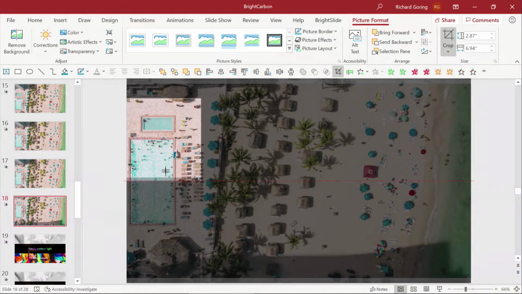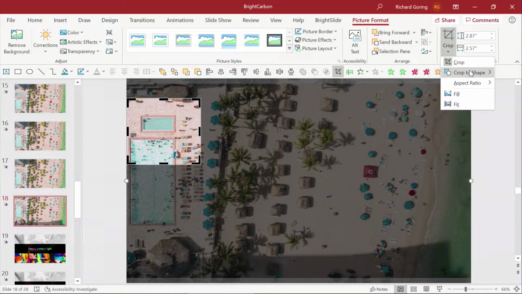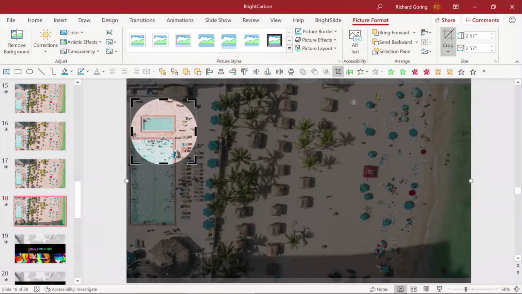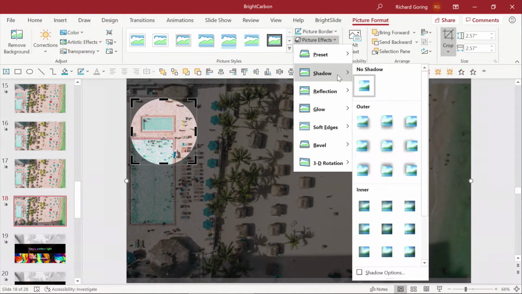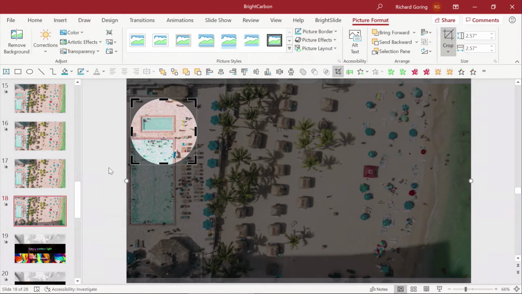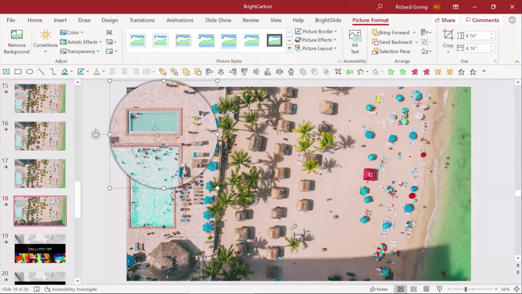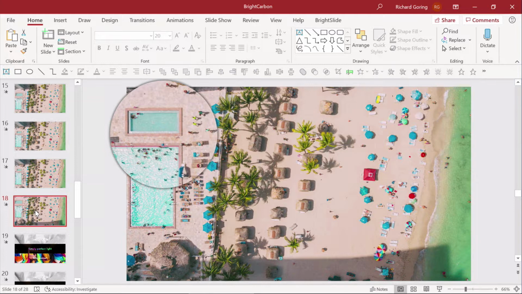I don't want it to be this kind of square shape, so I'm going to go to crop to shape, and make it a circle. It's not actually a circle, it's a bit of an oval, so I'm going to go crop to aspect ratio 1:1. Then to make sure that you can really see what's going on, I'm going to go to the picture effect and add in a shadow around the outside so that it now stands out a little bit. Then I'm going to increase the size of it so that it's giving you that sense of zooming in.